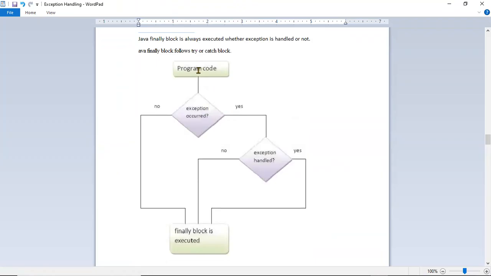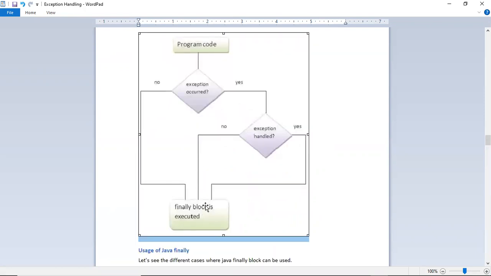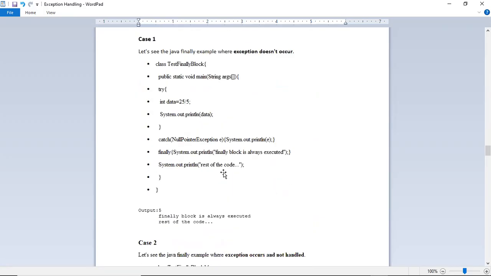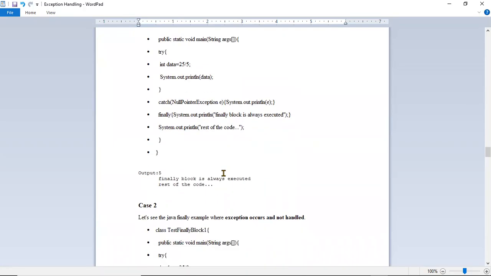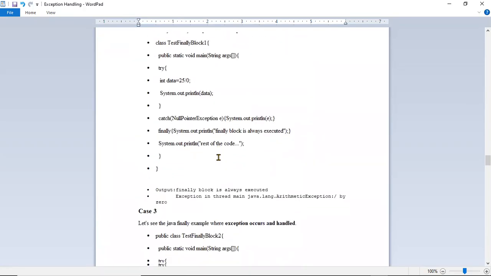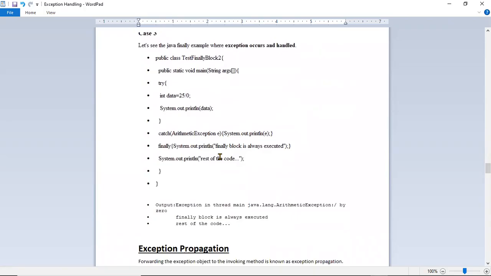That's why the flow diagram says: when you try to run the program code, is an exception occurred? If an exception happened, then whether it is handled or not handled, the finally block is executed. In any circumstances, the finally block code can execute. That's about this finally block. You can practice some samples again: case 1, case 2, case 3.